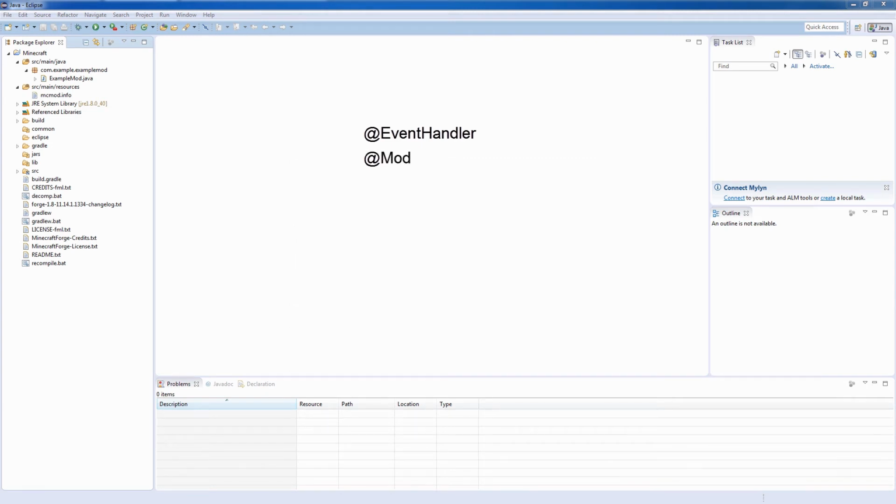The mod annotation is used to define your main class as the mod's starting class. When Forge starts, it will look for any class with the mod annotation. The mod annotation requires four parameters. If you hover over an annotation in Eclipse, a small window will pop up with a description of that annotation. So let's take a look at the mod annotation description.